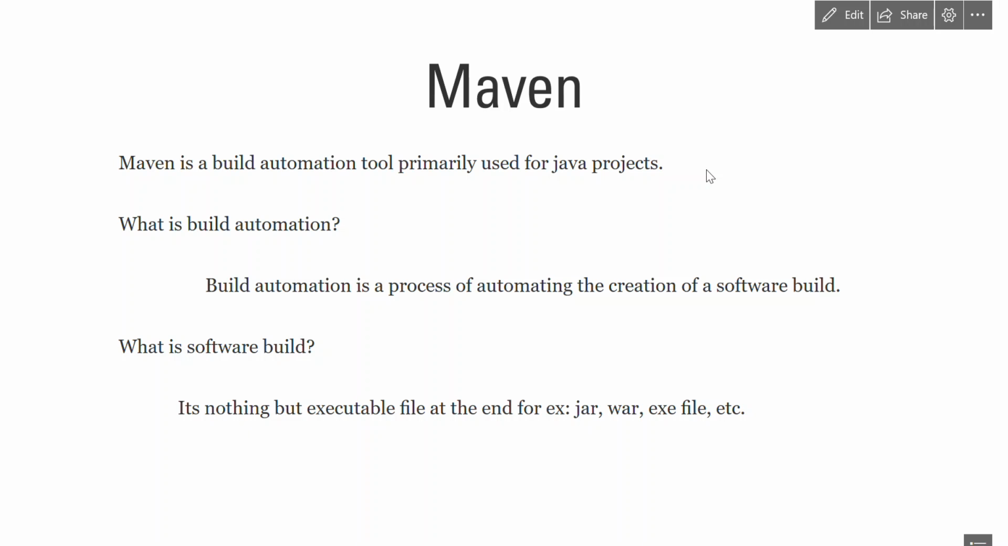So today I will explain about Maven. So, what is Maven? Maven is a build automation tool primarily used for Java projects. Before going into further details, first we will know what is build automation.